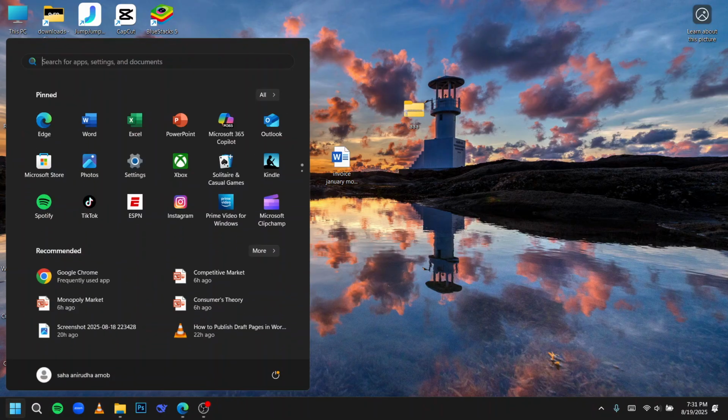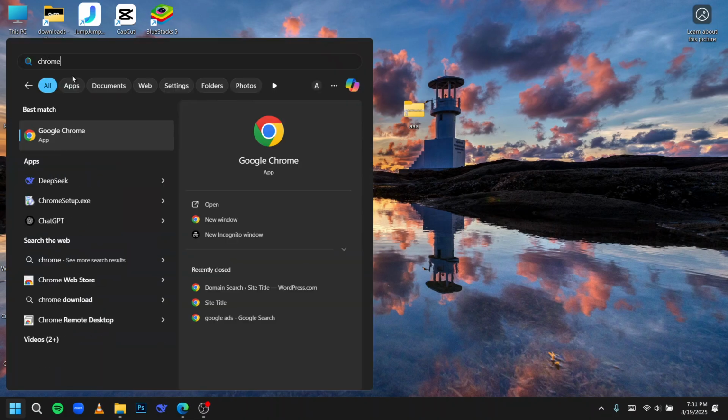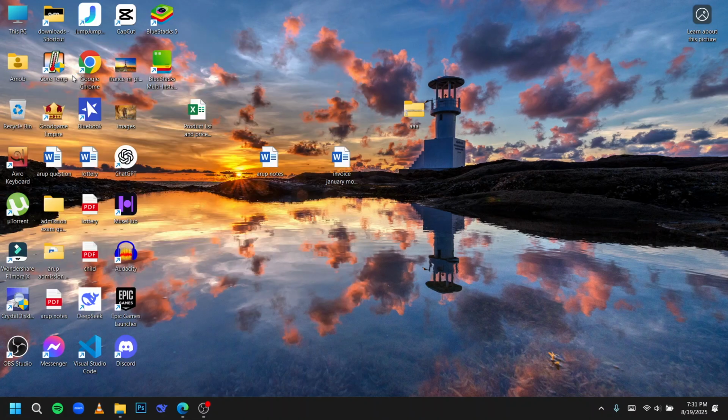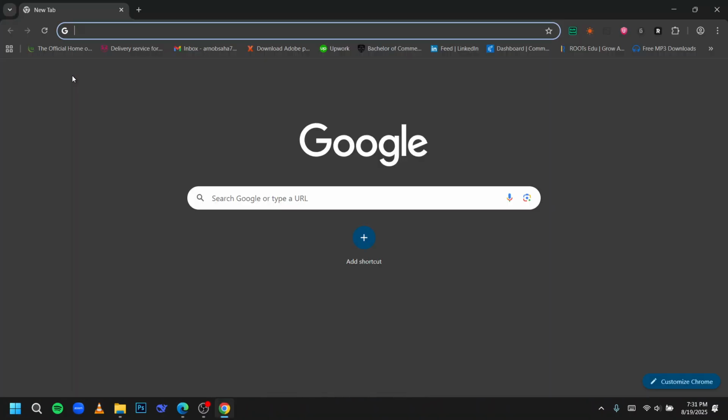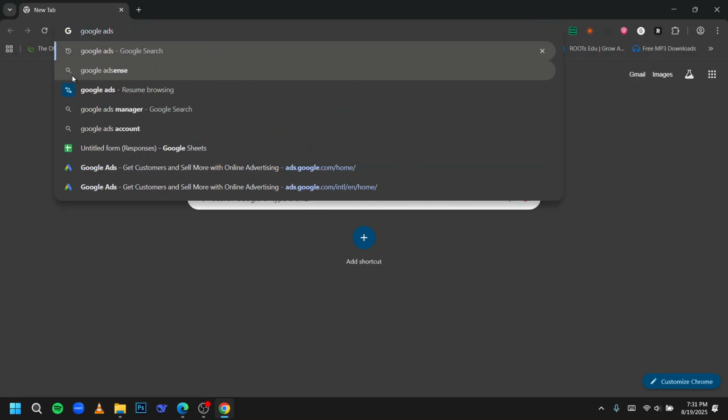So for this you have to simply go to the start button, then type in Chrome or the preferable browser that you would like to use, then click on enter. After that it will take a couple of seconds to open up the browser. Here you can see, then simply type in Google Ads in the search bar, then click on enter.